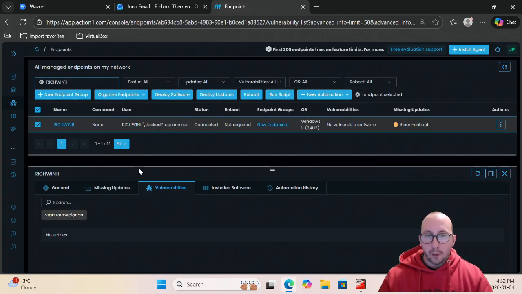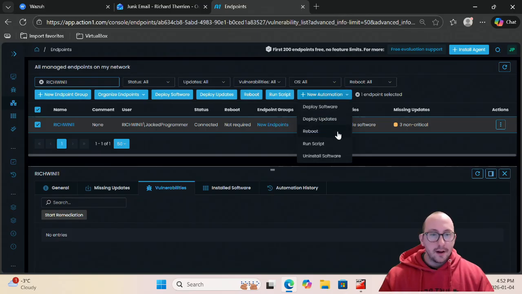Action1 I prefer mostly for patch management and endpoint management, to be able to deploy software really easily and deploy updates really easily. You can also run scripts. You can reboot that host machine at a distance very easily. You can uninstall software very easily through it as well. So it is very, very handy. It is a very handy tool if you have people that you need to assist with their computers. This is a great agent to install on their computer for them.